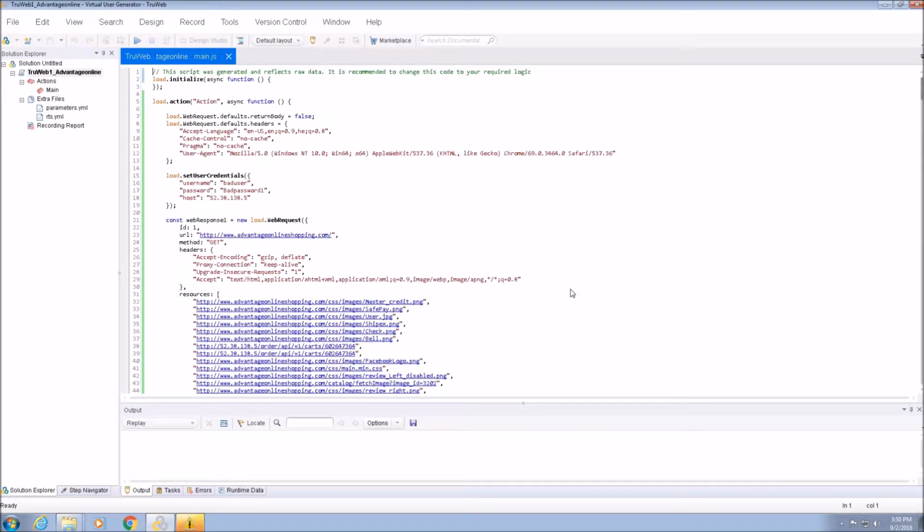The scripting language of TruWeb is JavaScript. As we simulate a browser environment, you can use any supported syntax of the language, but not browser-specific elements such as document. All the TruWeb APIs are available via the load keyword.